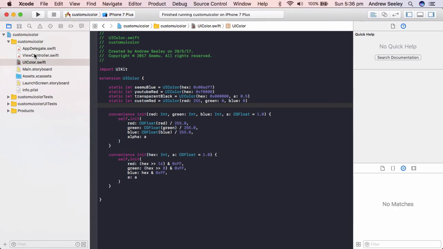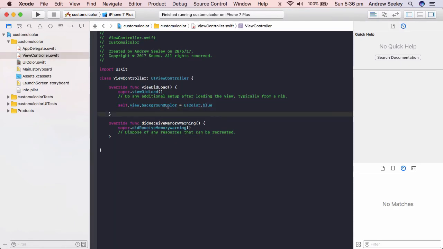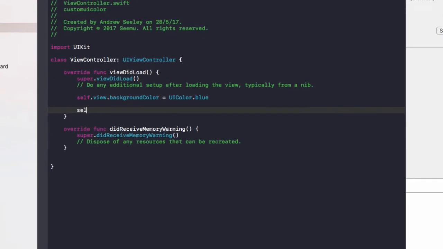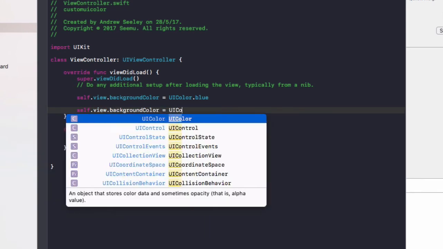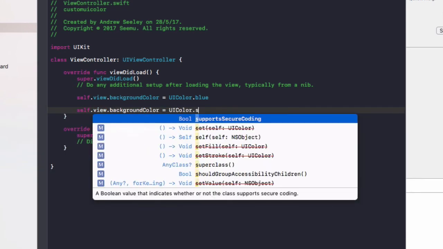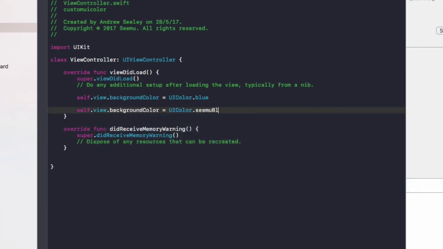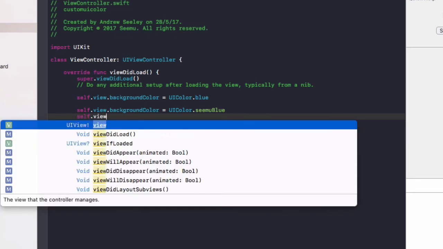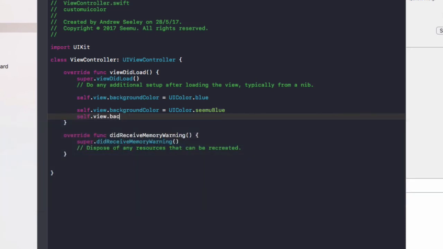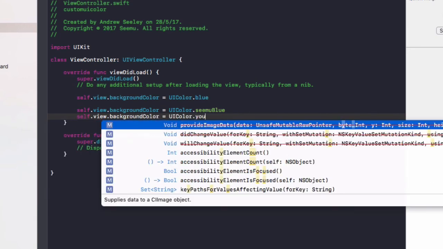So to use these custom colors, we simply do self.view.backgroundColor equals UIColor, and we could do seemuBlue. Then self.view.backgroundColor equals UIColor, and we could do youTubeRed.